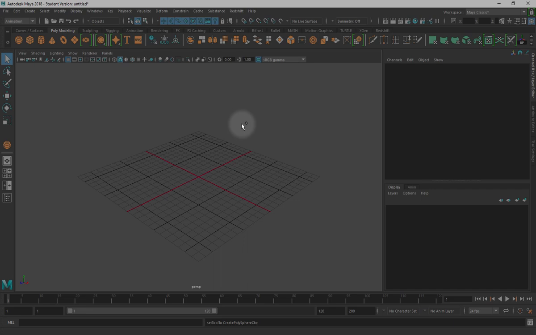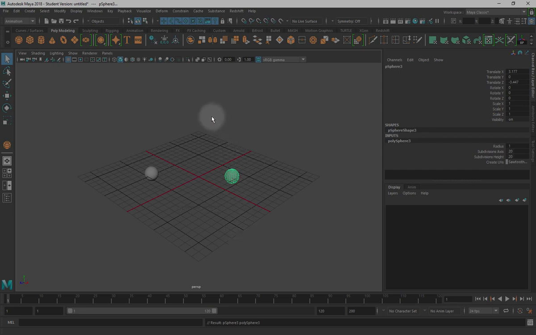Parenting is sort of the most rudimentary basic level of hierarchy within a lot of different 3D software packages, Maya included. So let's take a look at how parenting works and where you can access those options from. So with parenting, what we need to have is at least two objects. So I'm just going to select my polysphere tool just here, and I'm just going to create a couple of spheres for now.